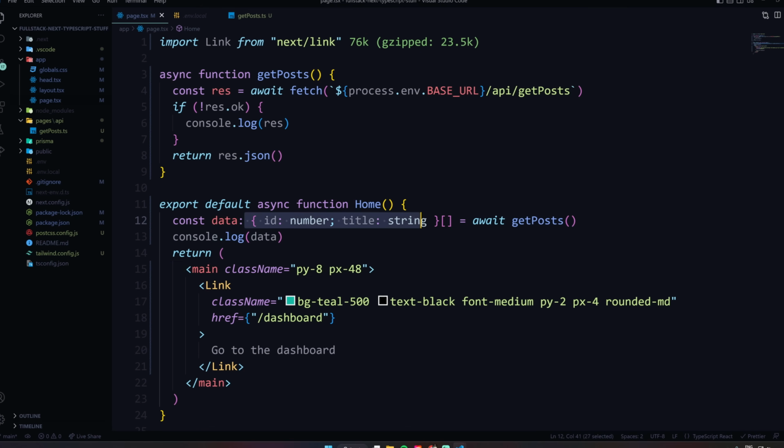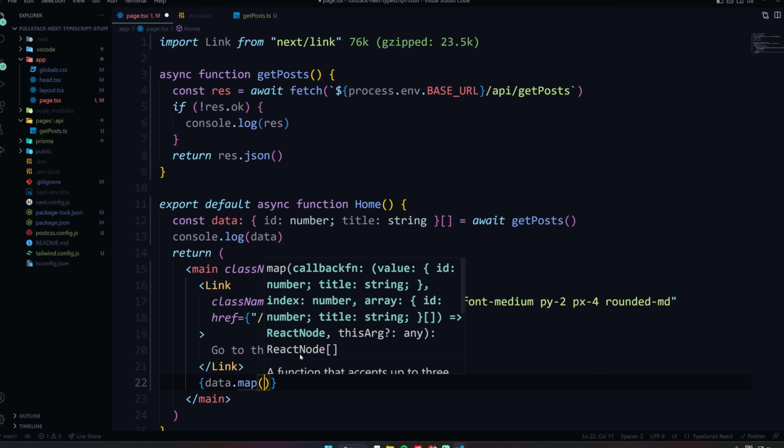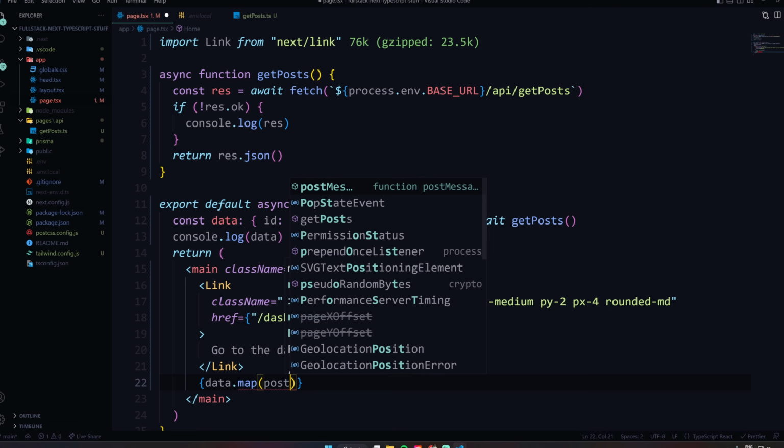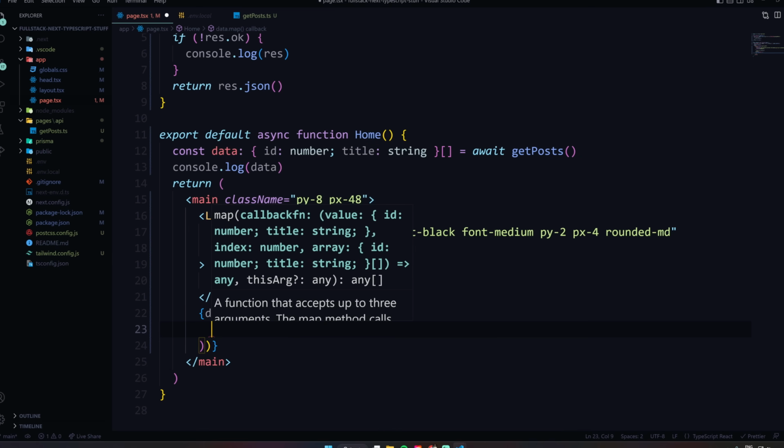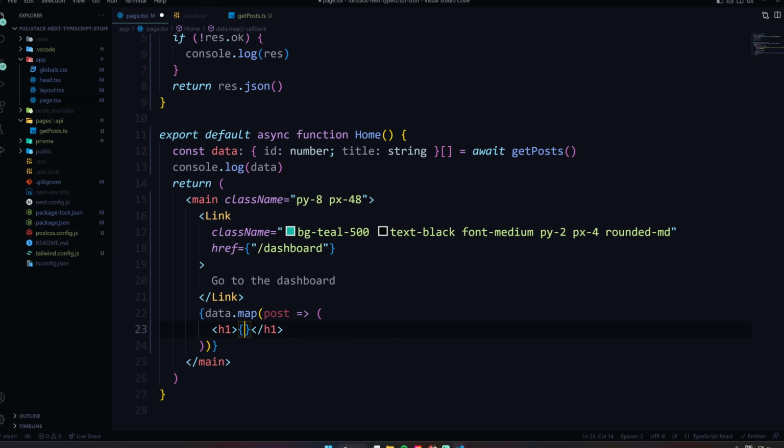Okay, so the benefit of adding this now is, take a look how cool this is. If I want to render out all the data down here, I can say data.map. As you can see, it recognizes that. And look at that, the callback is going to have an ID and a title of type string. So that's cool. I can do post here. And now when I render out something here, let's just do h1, post dot. Look, how cool is that? It just recognizes all the properties automatically.